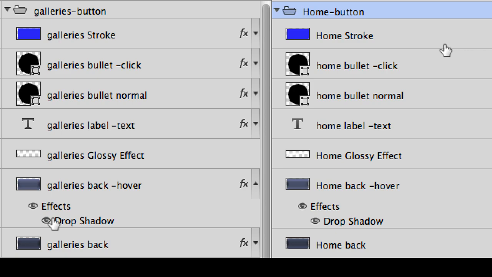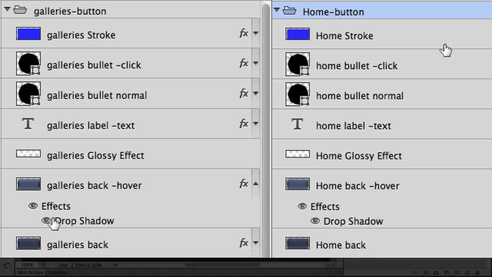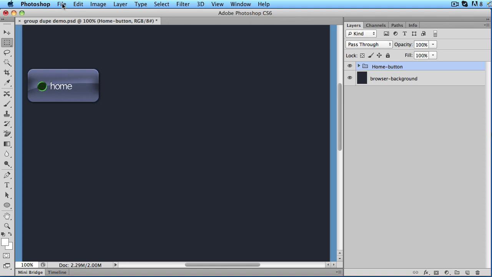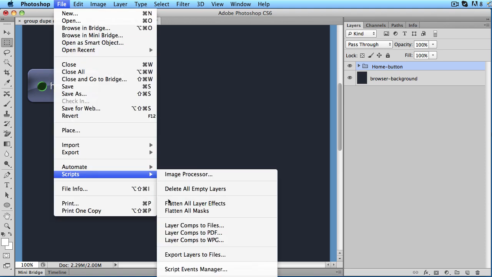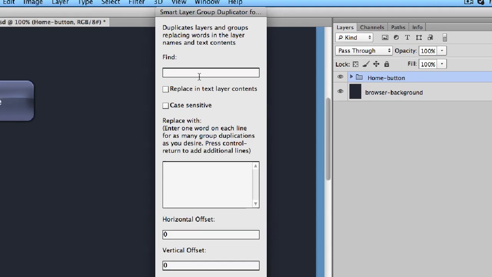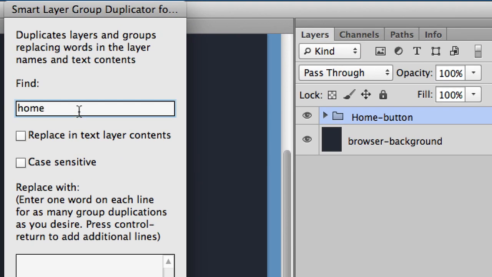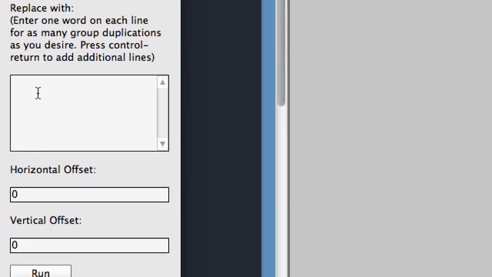Now let's really let her rip by creating more than one duplicate at a time. We'll start again with the same group we used last time. This time, we'll add multiple lines in the Replace With field. Photoshop's scripting system requires that we hold down the Control key when pressing the Return or Enter key in order to add a new line. We'll add a line each for Galleries, About, Prices, and Contact Me. We'll use the same vertical offset we used before.